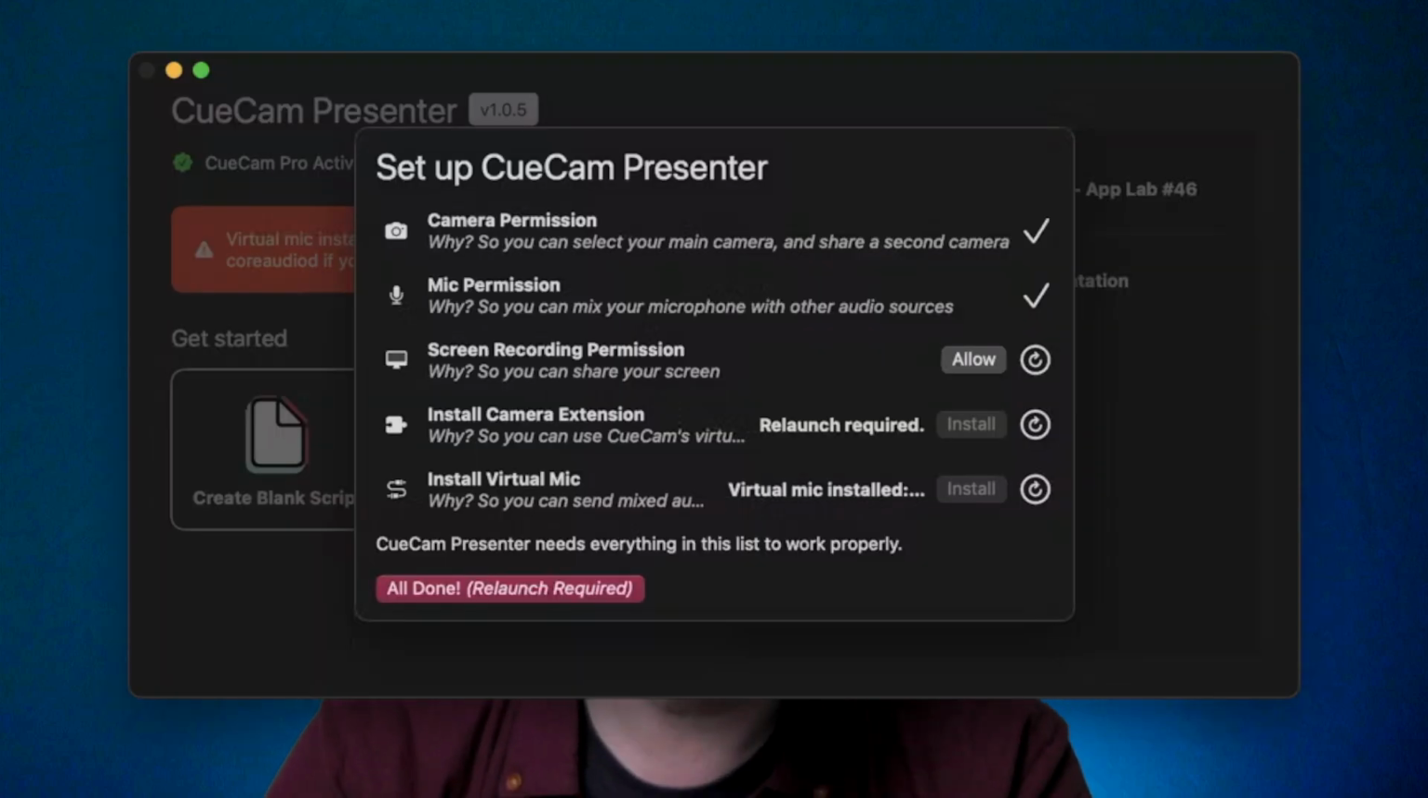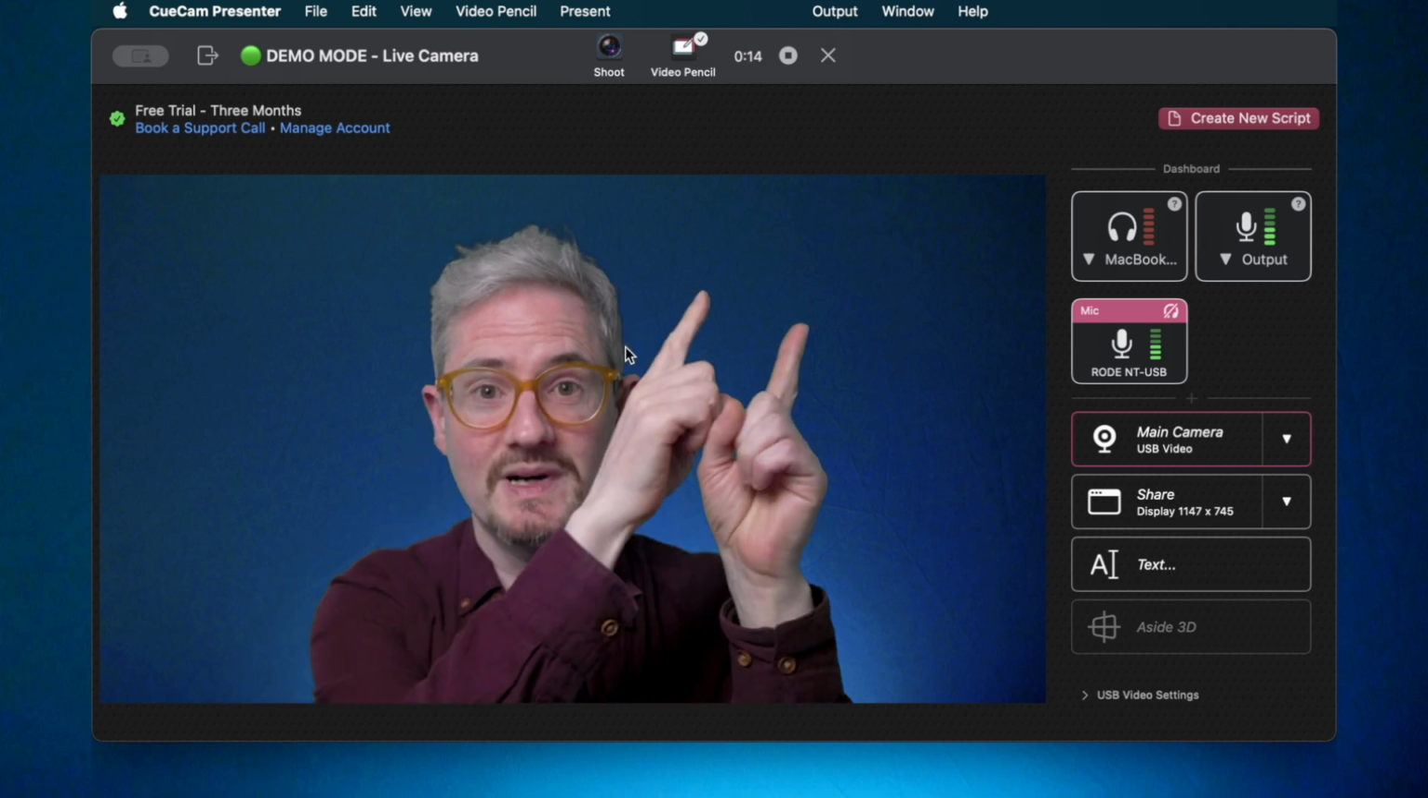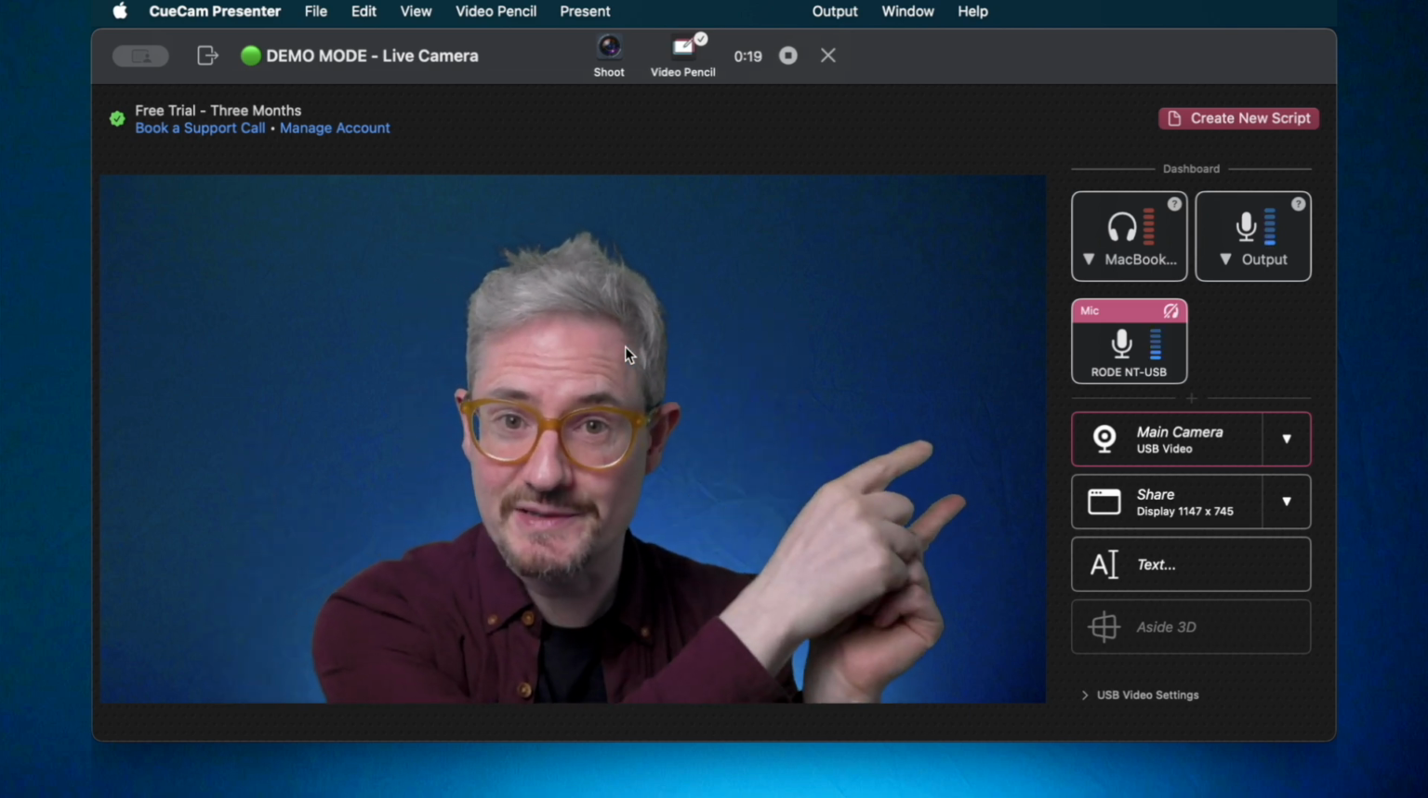So when you first launch CueCam, once you've ticked off all of its permissions and extensions, you're going to see the live camera window, which looks like this. So we've got a toolbar up at the top. We have got a camera preview, and then we've got a dashboard over here.